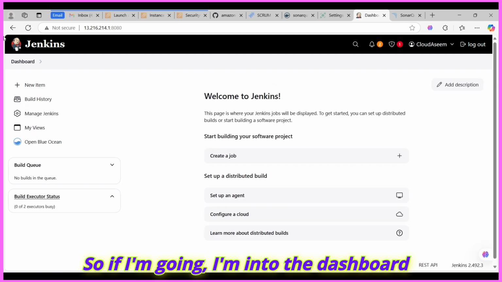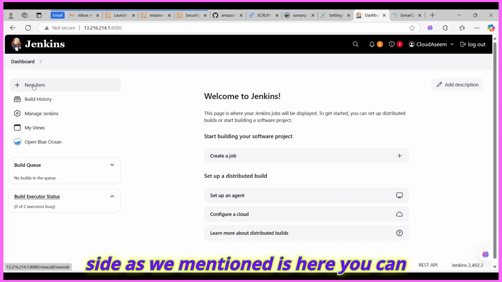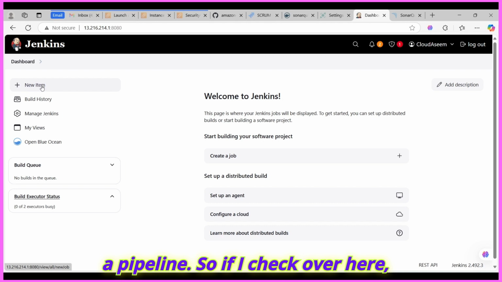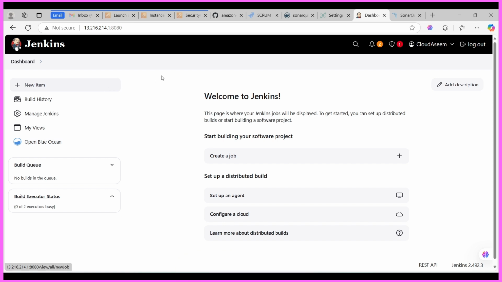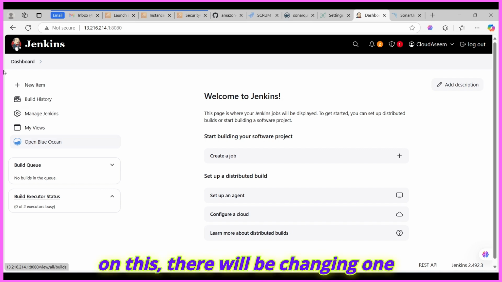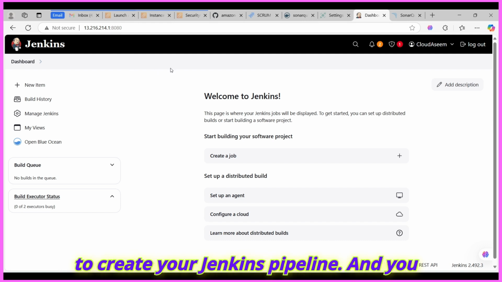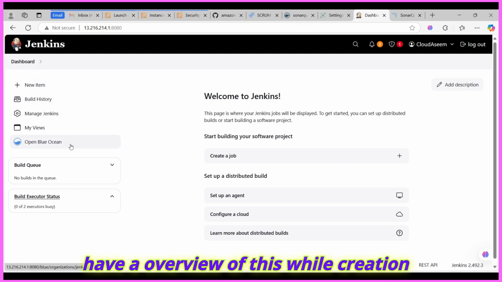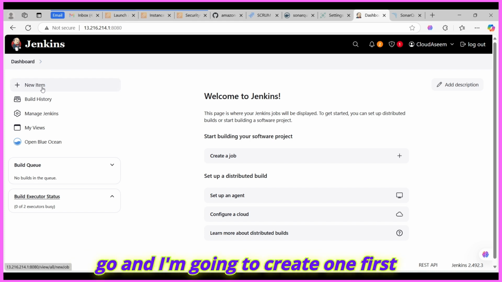So I'm now in the dashboard of Jenkins. Here, if you check on the left side, you can create your new job, which is basically a pipeline. If I check over here, it gives me the prompt to create one pipeline. You'll also see Open Blue Ocean. If you click on this, the interface will change and give more options to create your Jenkins pipeline, and you can start the next pipeline from any stage. We will have an overview of this while creating the pipeline.